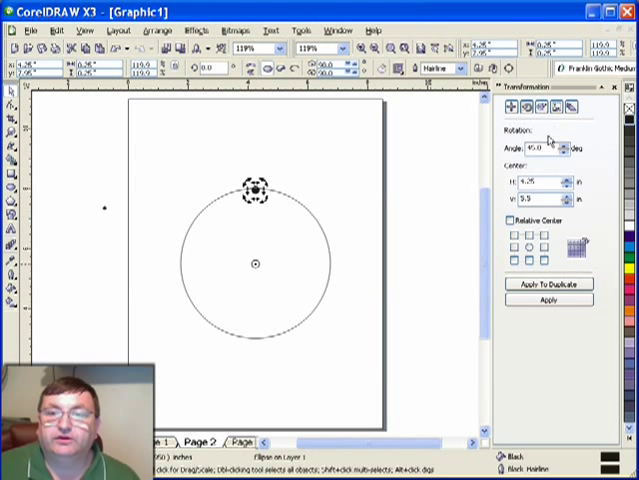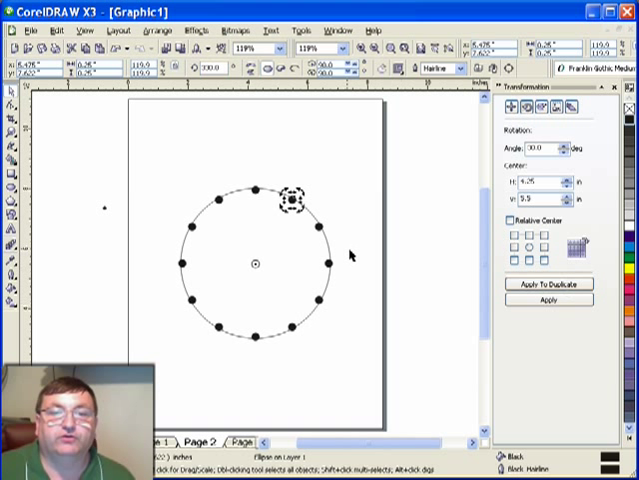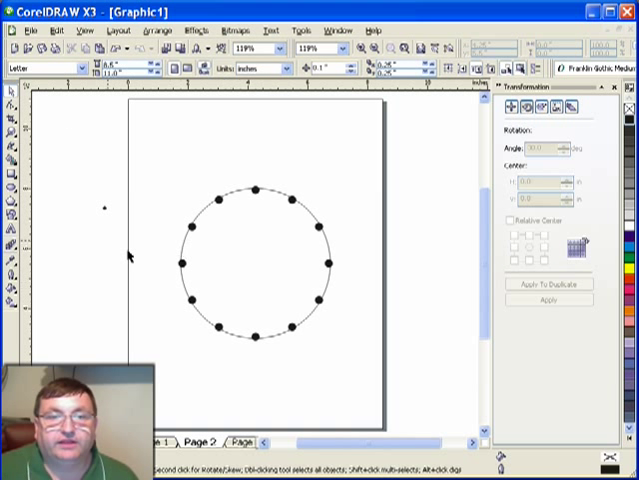So now when we go over here and select our 30 degree angle, which will give us 12 tick marks around 360 degrees, and we hit apply to duplicate, those tick marks are going to be rotated around that 360 degree circle 12 times to give us our tick marks on the clock. Okay, so again, we have to make sure we rotate that in the middle.